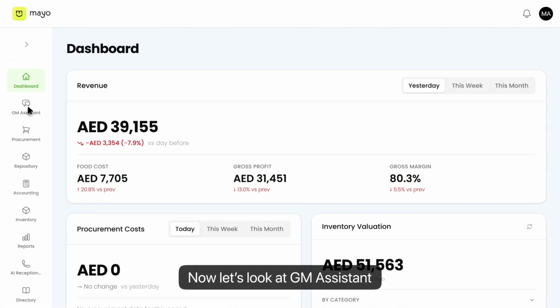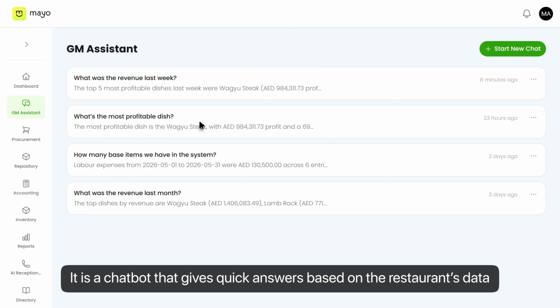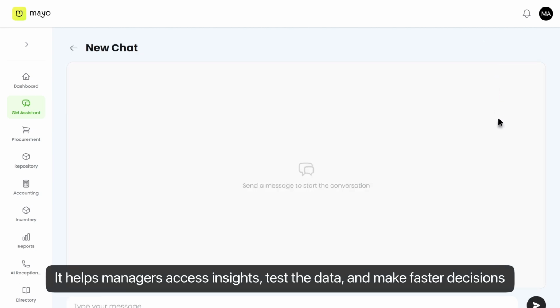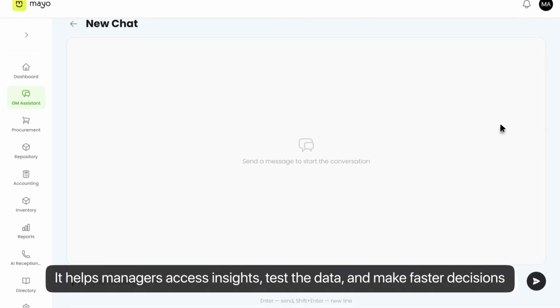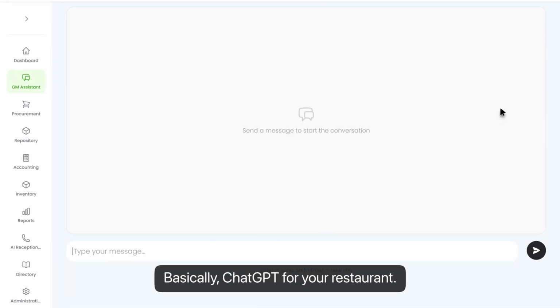Now let's look at GM Assistant. It is a chatbot that gives quick answers based on the restaurant's data. It helps managers access insights, test the data, and make faster decisions. Basically ChatGPT for your restaurant.